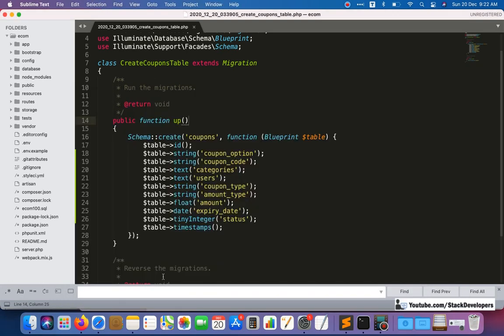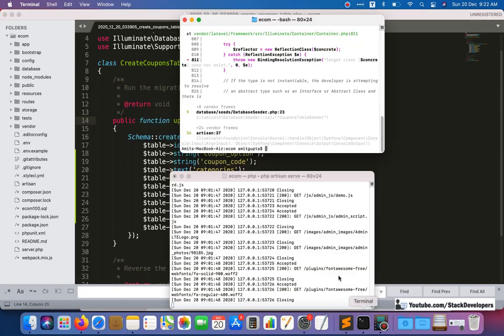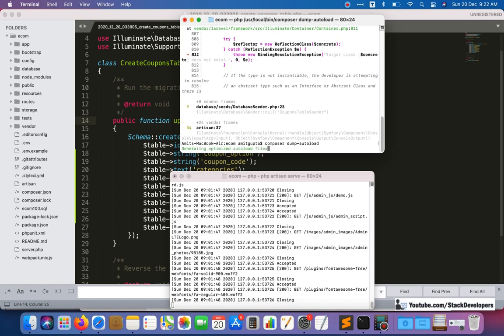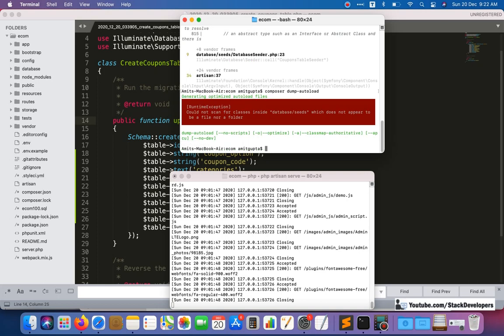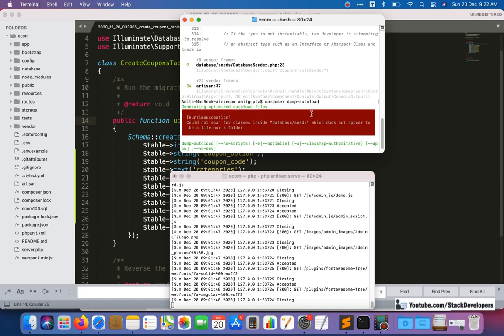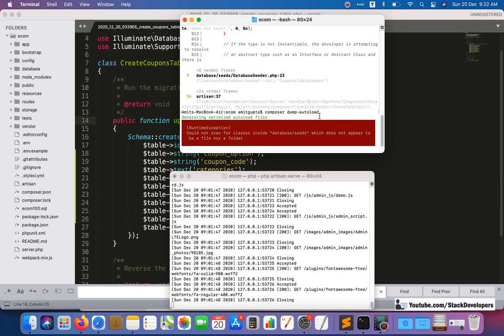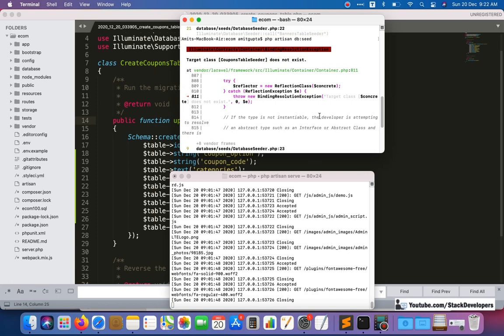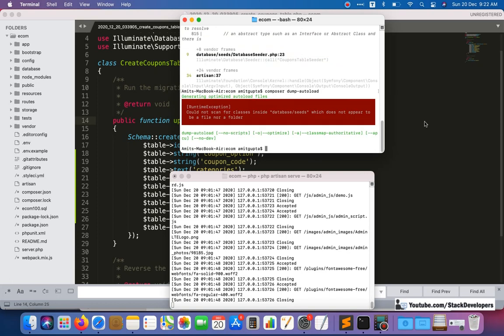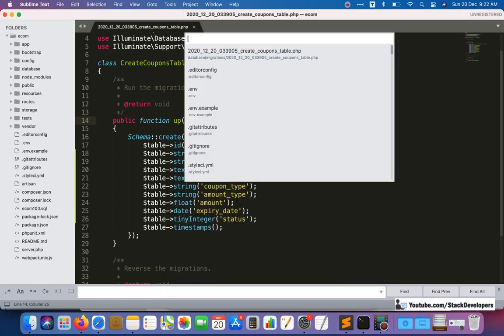After that you need to run a few commands that I am going to tell you now. You need to run one command, that is composer dump-autoload. This is the command that will refresh everything, so we need to run composer dump-autoload. After running this command, you can see some other message has come. We are going to check what message has come up, database seeds. Okay, so one more change you need to do.